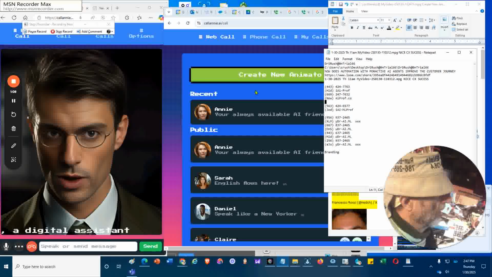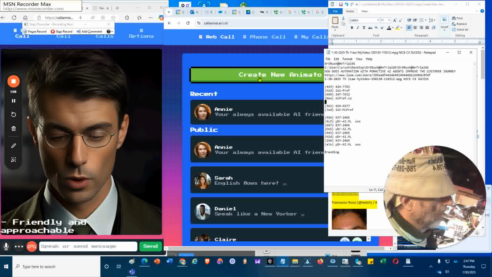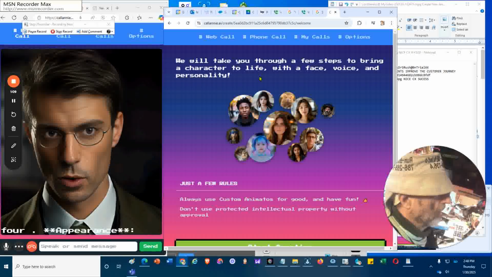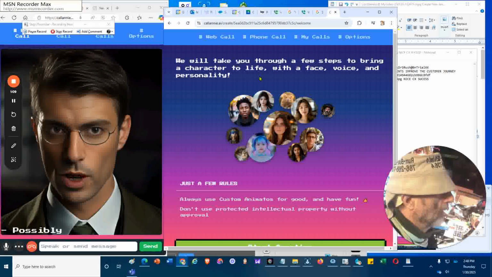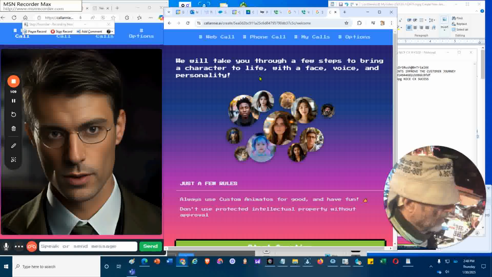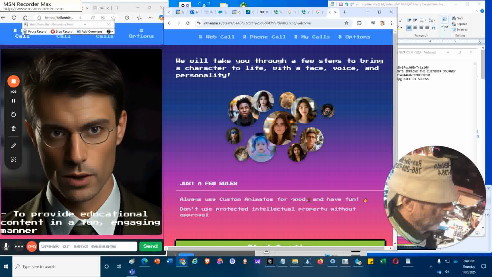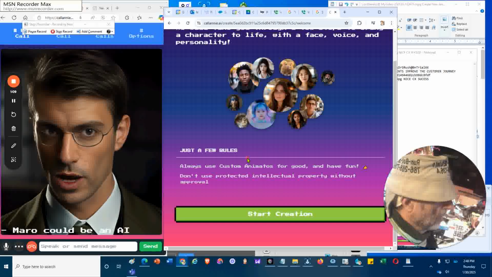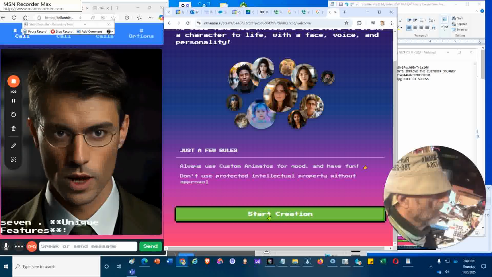A digital assistant, a virtual professor. 3. Personality traits. Friendly and approachable. Knowledgeable and insightful. Humorous or playful to engage users. 4. Appearance. Modern, sleek design with a tech-inspired aesthetic. Possibly anthropomorphic features, like a friendly face. 5. Purpose. To assist users in learning about AI and machine learning. To provide educational content in a fun, engaging manner. 6. Background story. Mero could be an AI created by a team of researchers who wanted to make learning accessible and enjoyable. 7. Unique features.